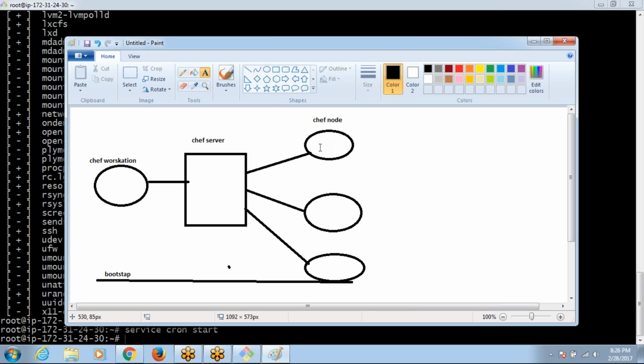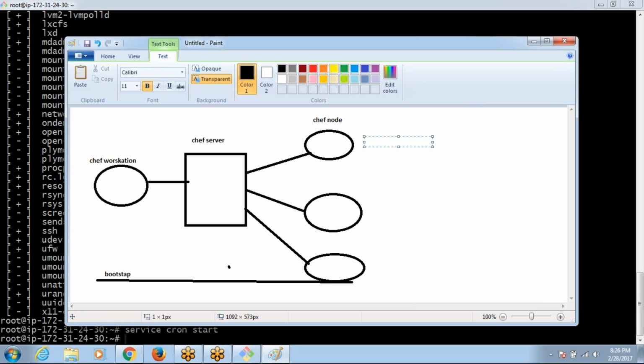That's it. So now what is the main use of this workstation, server and node? What is our goal? To do some deployment, right? We need to do the deployment. So where the deployment should happen, the place where the deployment is going to happen is called the Chef node.